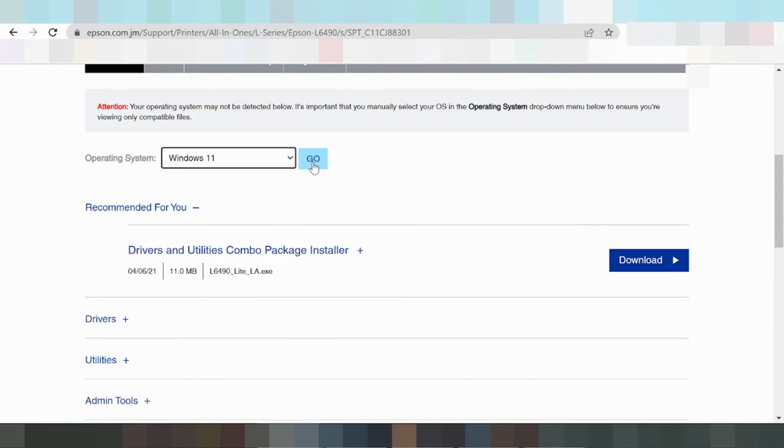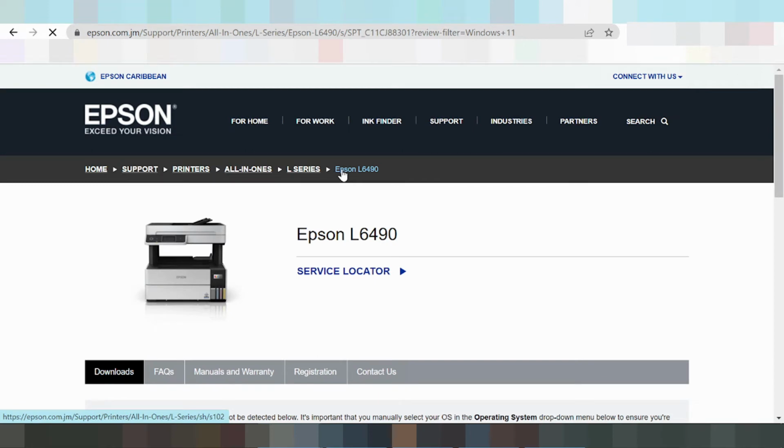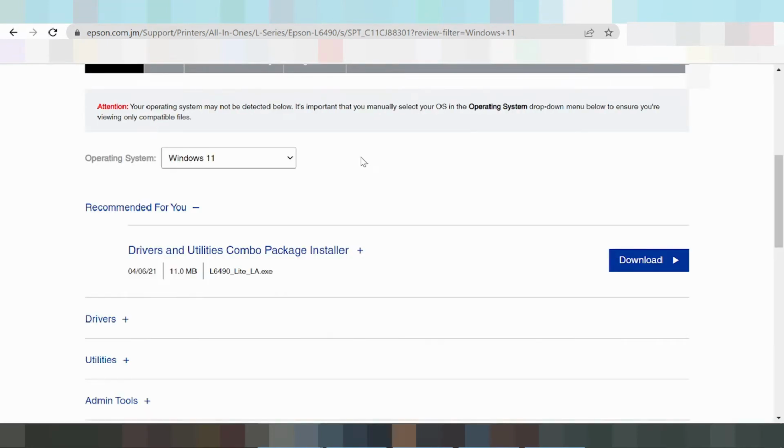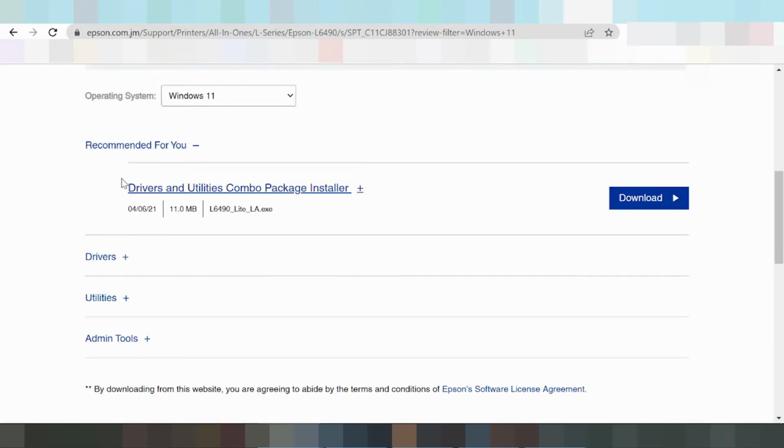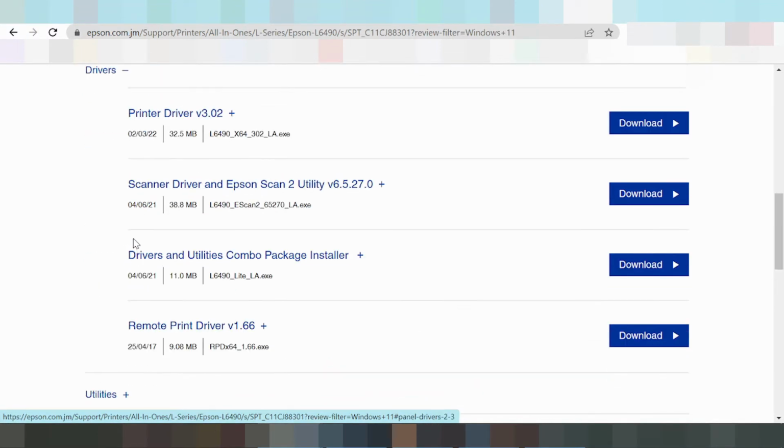Try for Windows 11, click to download, and the website is loading. And this here is the recommended driver for you, use this combo package. If you need to download the driver only, click here. This here is the driver for print only, driver for scan only, and the driver combo utility.